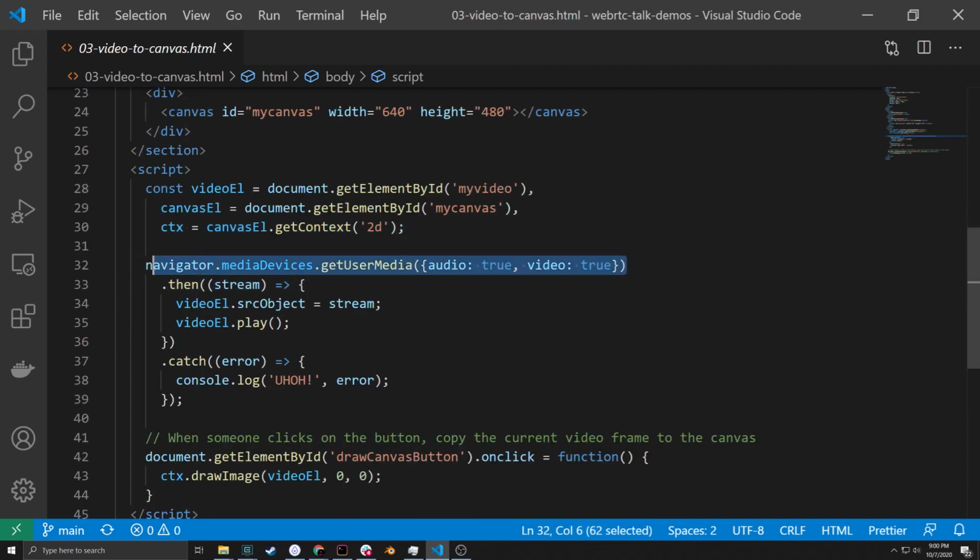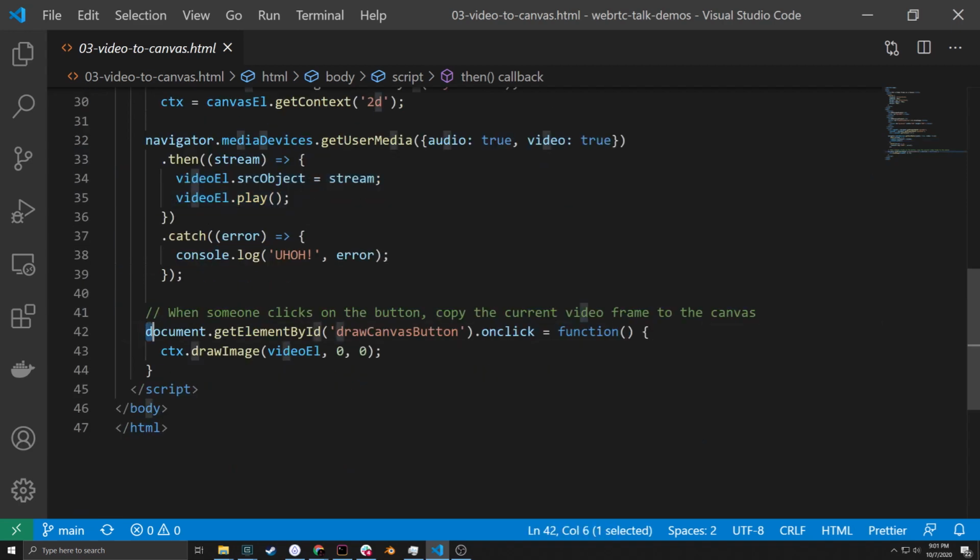Then we're going to grab their webcam and microphone, set it as the source for this video element, and start playing it. And we got this button, and when we click the button, it's going to call context.drawImage with the video element and 0, 0, that's the X and Y coordinates. It just means put it in the top left corner and draw it from there.